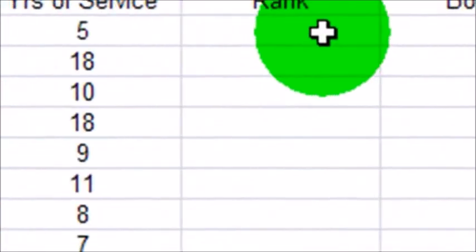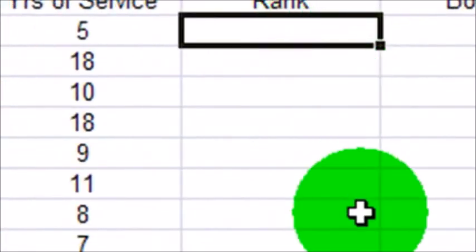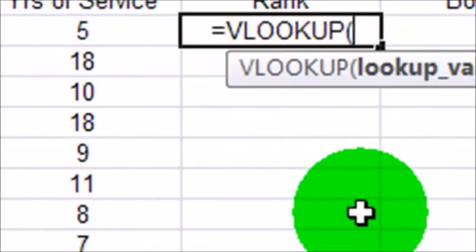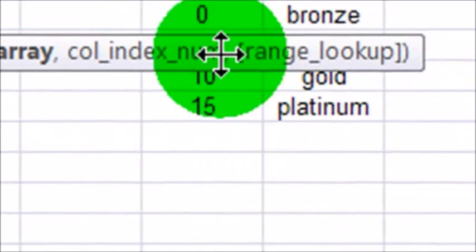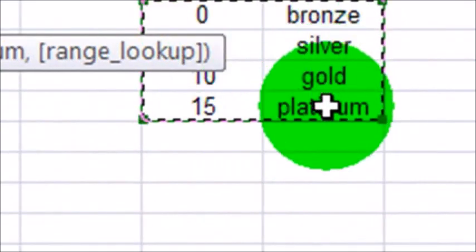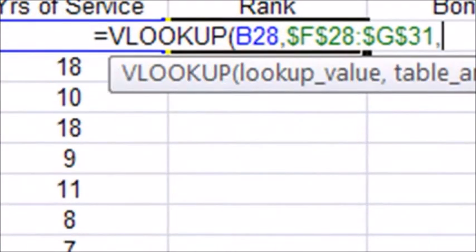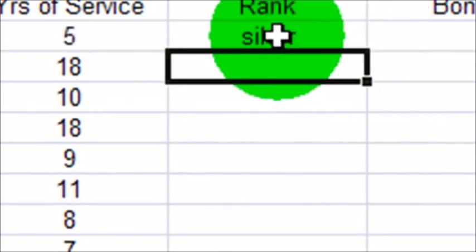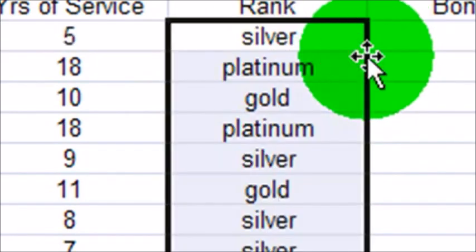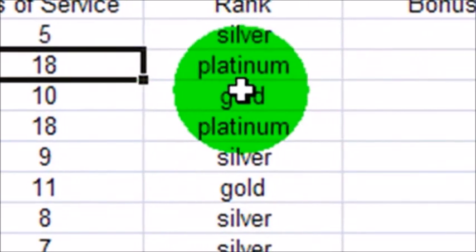Great, so now I've got a table. So now I will determine their rank. Equals VLOOKUP. Lookup value is their years of service, comma, the table array, make it absolute, comma, column index number is 2, close parentheses, enter. And I'll autofill that. So now my rank has been determined.